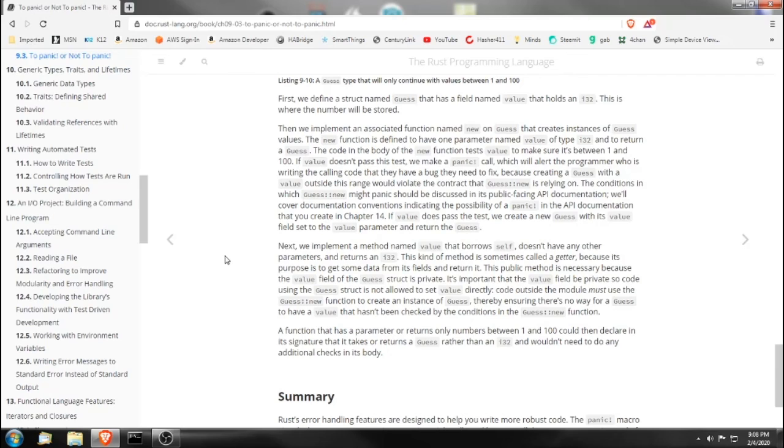The code in the body of the new function tests value to make sure it's between 1 and 100. If value doesn't pass this test, we make a panic! call, which will alert the programmer who is writing the calling code that they have a bug they need to fix, because creating a Guess with a value outside of this range would violate the contract that Guess::new is relying on. The conditions in which Guess::new might panic should be discussed in its public-facing API documentation.